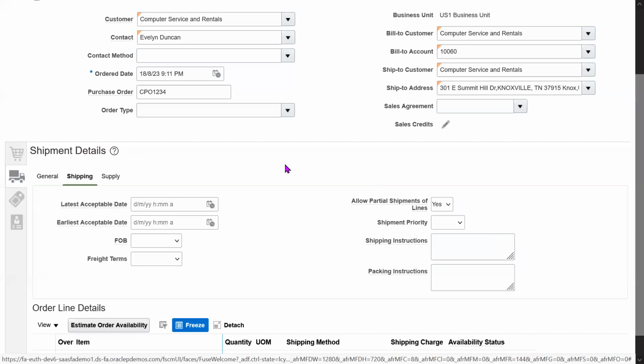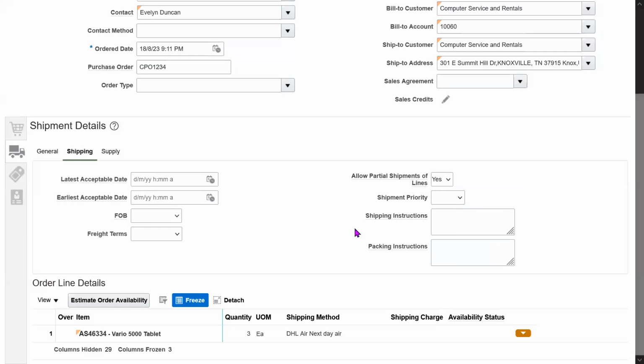And if I go to shipping, shipment priority: is it a high priority order or low priority? I'm selecting medium priority. You can also write any instructions to the shipping department and packing department.